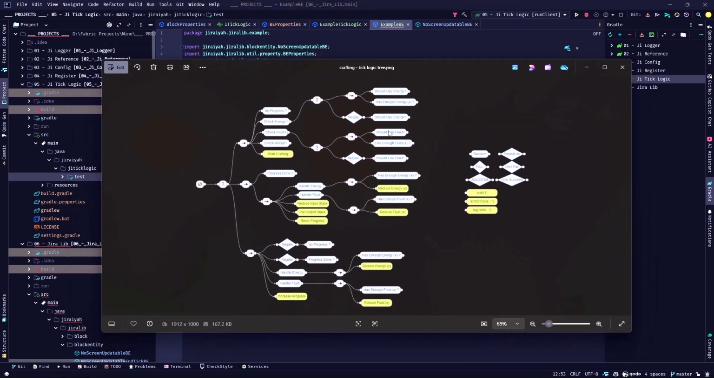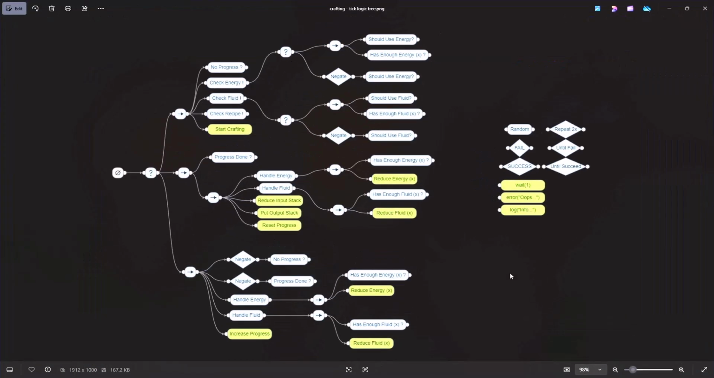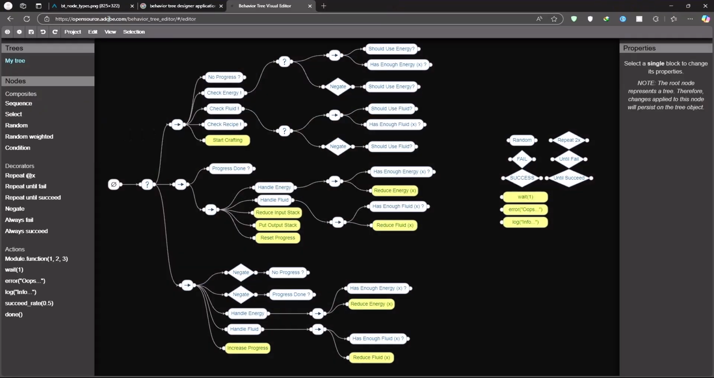And by the way, if you ever wondered what I used to put this together, it is a part of adopt.com as a free application, and you don't even need to register. Just open source.adopt.com/behavior tree editor, and you can put down behavior trees, although it's not as flexible as I'd like, but I'm marking things as I think has meaning for me.